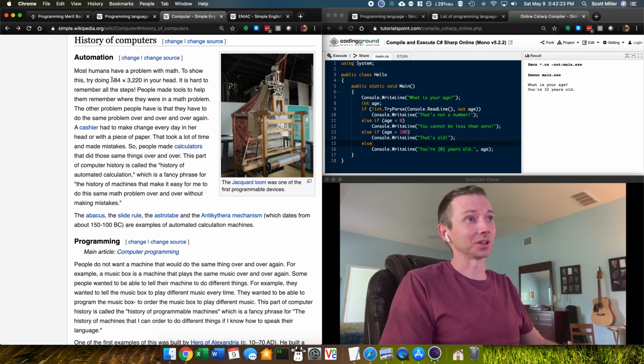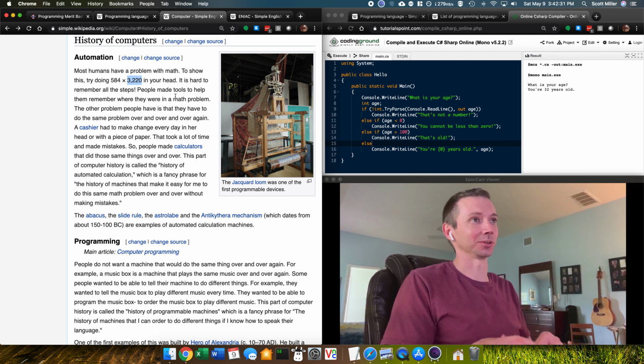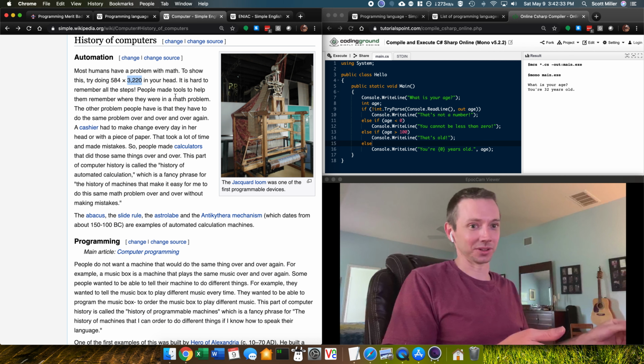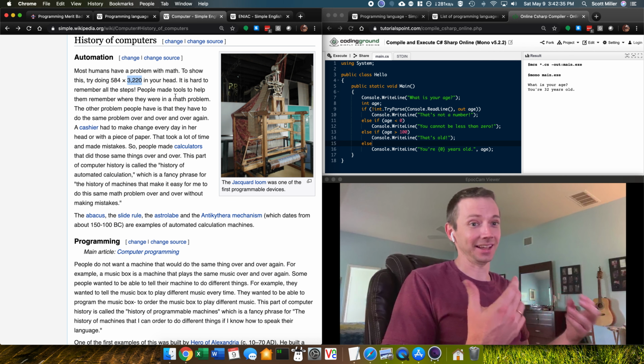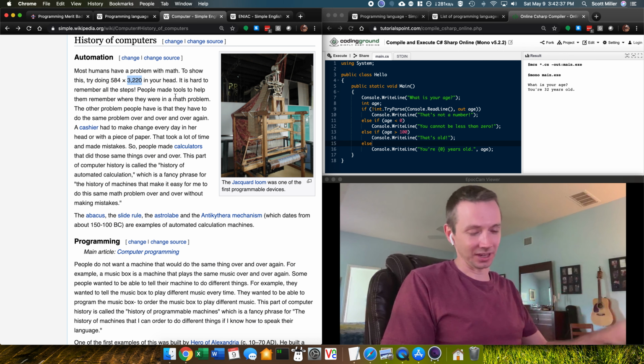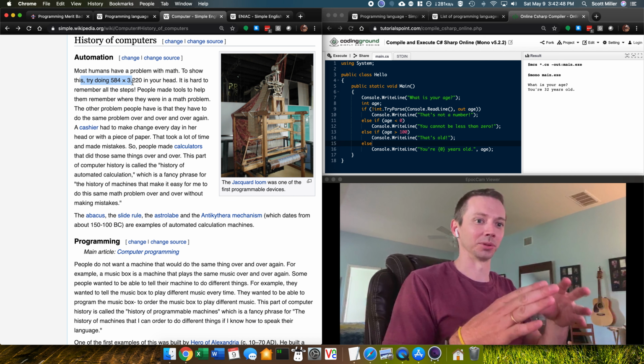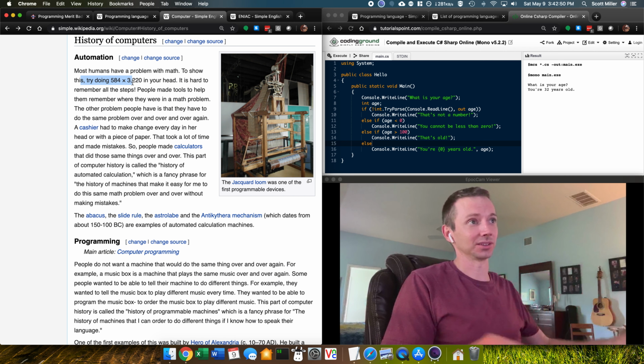And that's because trying to do very complex math in your head is very hard. So 584 times 3,220, it would take me a while to work that out, and even in my head, I can't do that. If I worked it out by hand, sure, I could do it, but it'd be pretty slow, right? Computers are very good at doing very simple things over and over, and you can build those simple things into very complex things. So let's look at a few examples.